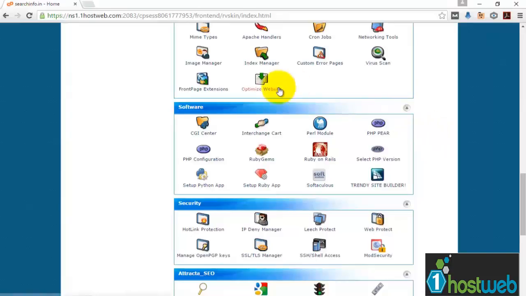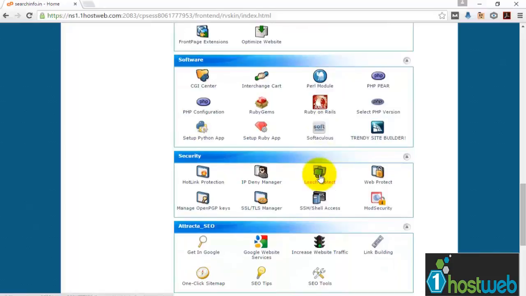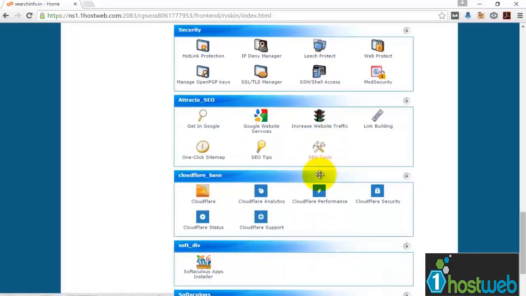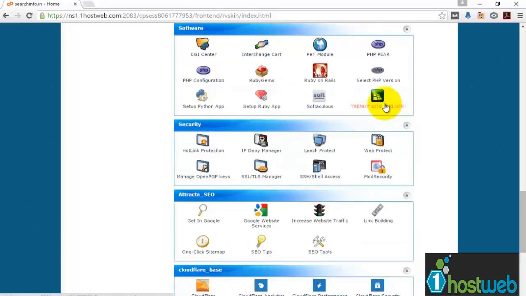Now there is a section called software. In this software section, there are various programs that you might need in future in your projects. There is a software called Softaculous. You can use it to install various other content management systems like WordPress, or you can even install Joomla, OpenCart. You can install all these things using Softaculous. There is a site builder over here.